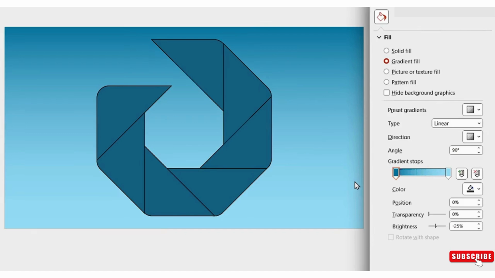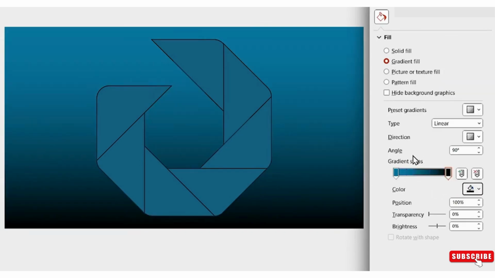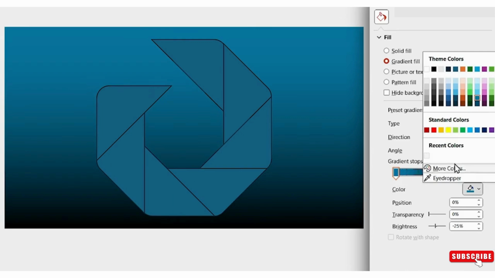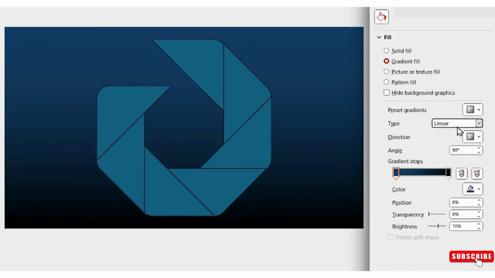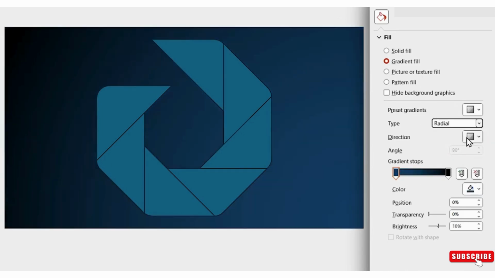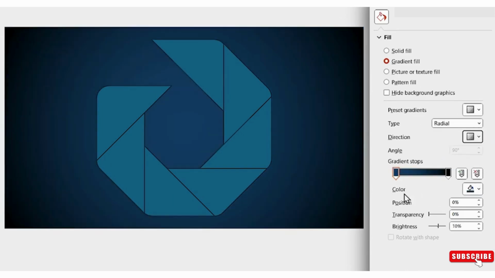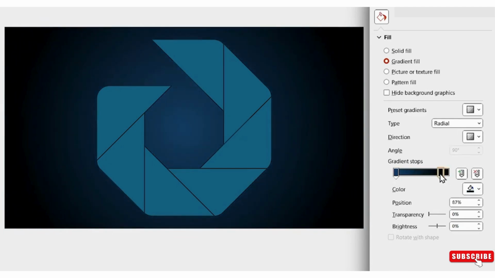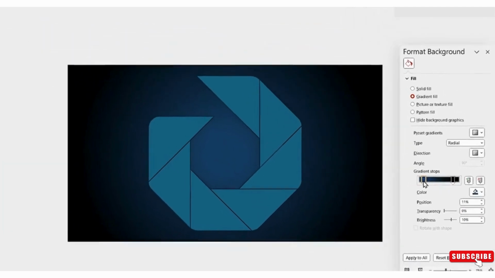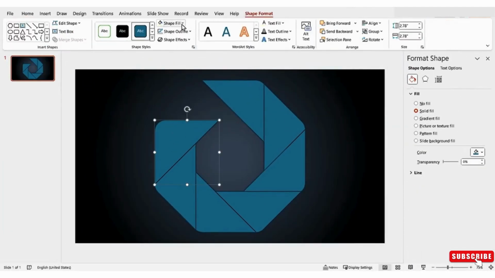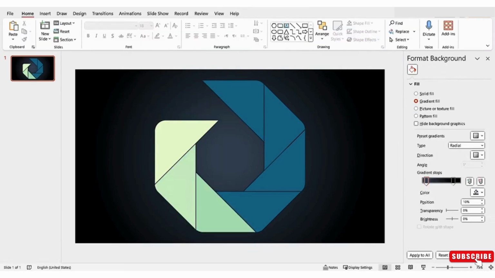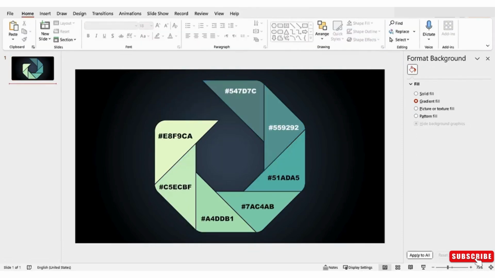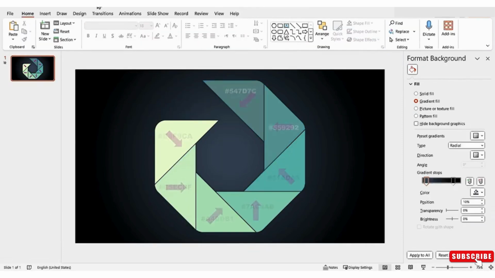Let me fill the background with a gradient fill. Choose black for this, and for this one choose a lighter color. Make sure the radial type is selected and its direction is from center. By dragging these handles, you can adjust the gradient. Also change each shape's color. These are the color codes that I have used.